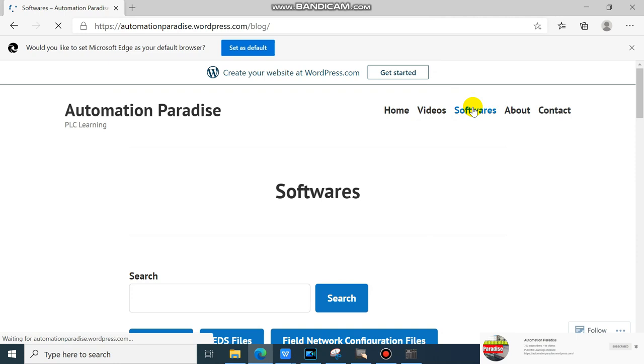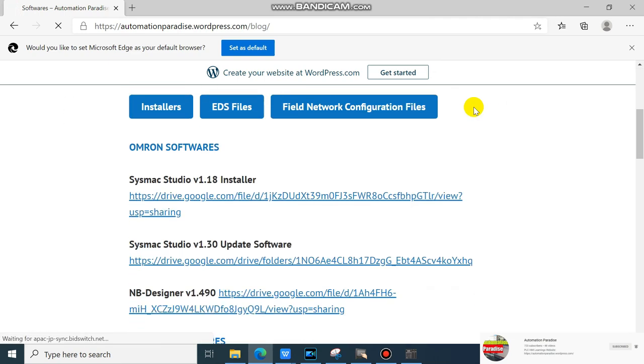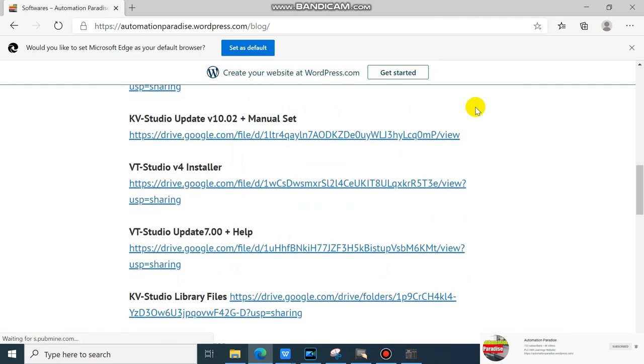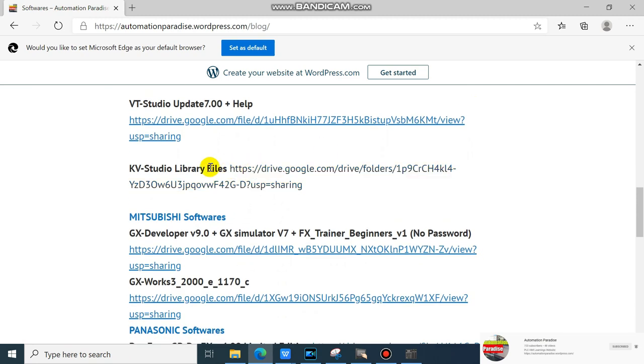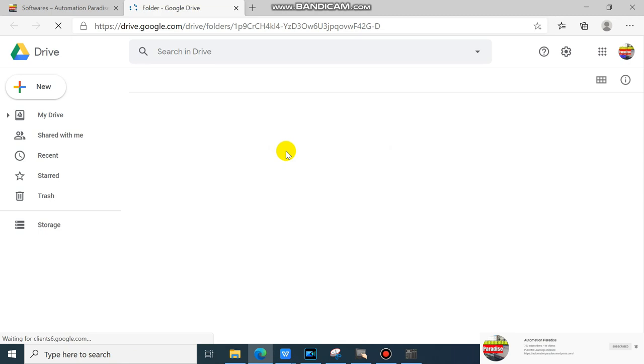First, download your analog scaling macro file or function block file at https://automationparadise.wordpress.com, or follow the download link in the description below.